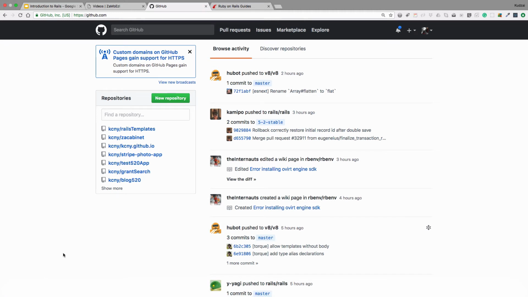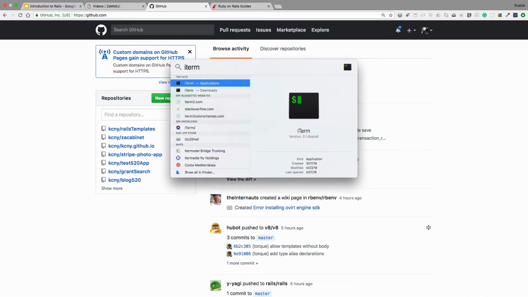our terminal. So Command Spacebar, iTerm is what I use. You might just want to do Terminal if you use the terminal that comes with your Mac. Okay, most of these commands are going to work for you if you're on a Mac or on a Unix machine, on a Linux.